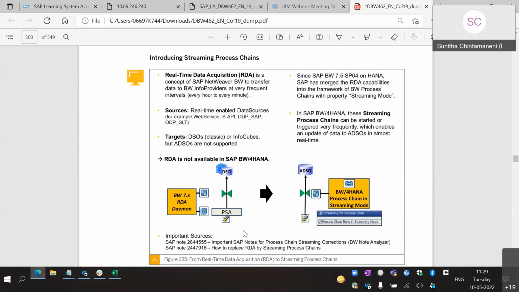Got it? You can see in the picture, in BW 7.x RDA, there is actually a daemon, where we used to schedule the daemon according to your requirement, like every hour or a minute, and whenever data was there in the source, that would be pushed and the process chain would be triggered. Okay, now the same concept has moved to streaming mode, something called streaming mode.